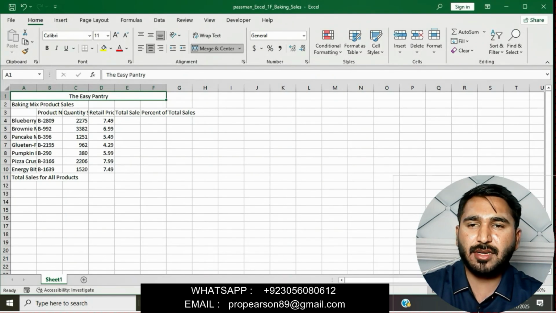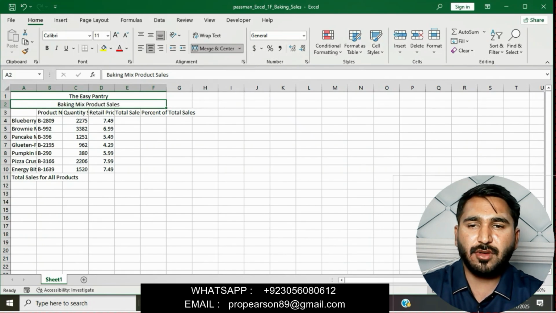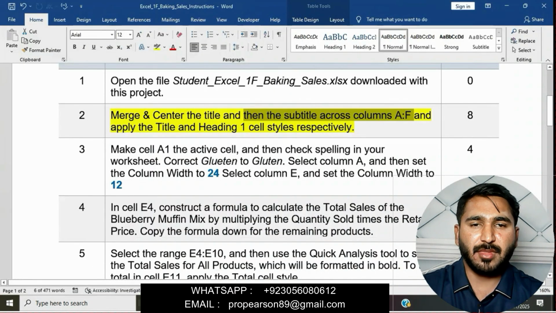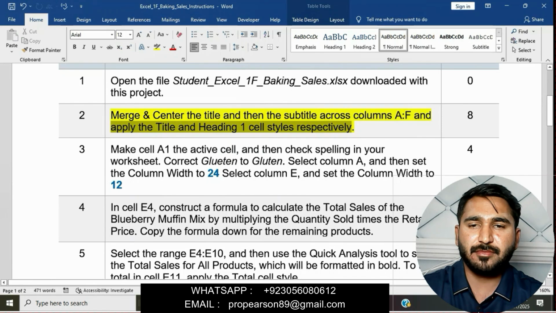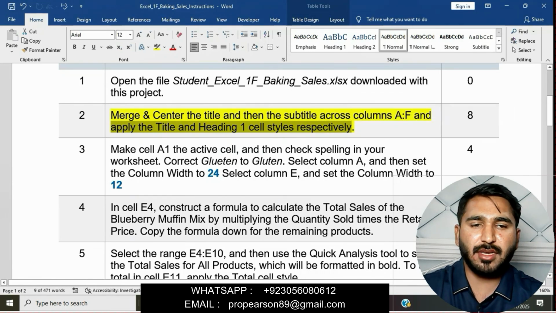Enter this range and then go to the Home tab. We will select the second range, columns A to F, then go to the Alignment group and apply Merge and Center. Now apply the Heading 1 cell style respectively. On this range we will apply the Heading 1 cell style.